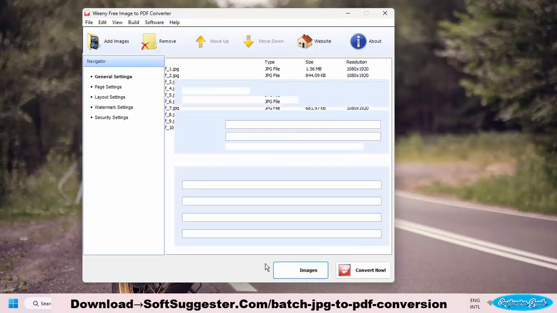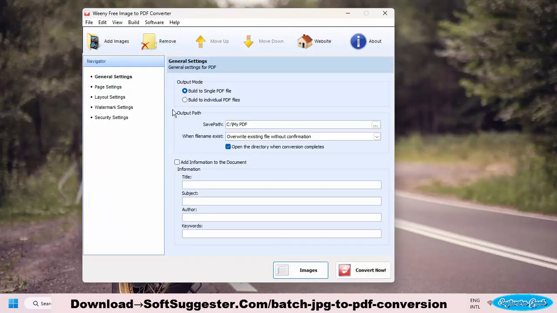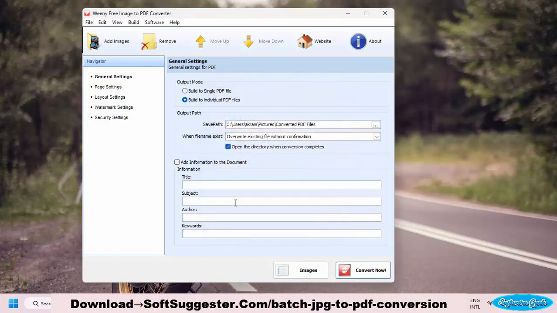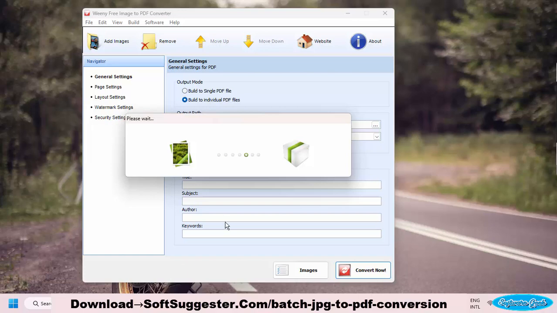You now need to go to the settings to make a few changes. Select Build to Individual PDF Files Output Mode. You can also add title, tags, make page settings, and other settings. From here, you can choose your desired location where it will save converted files. Once you have selected your preferred settings, simply click on the Convert button to initiate the conversion process.